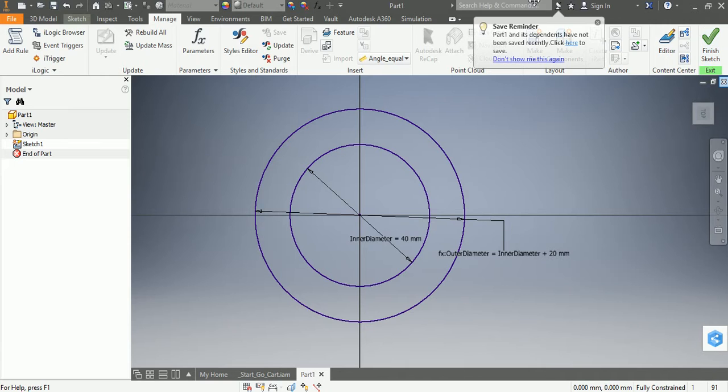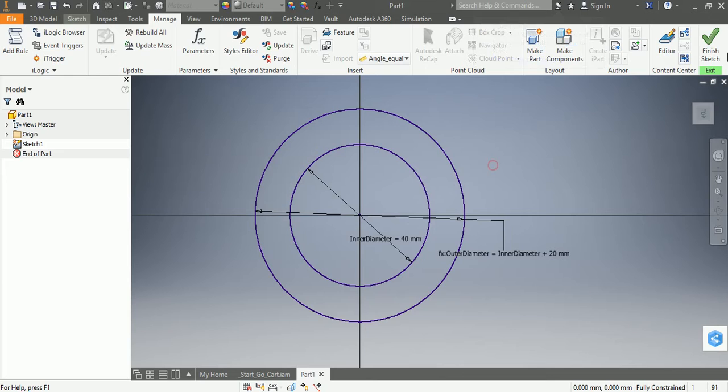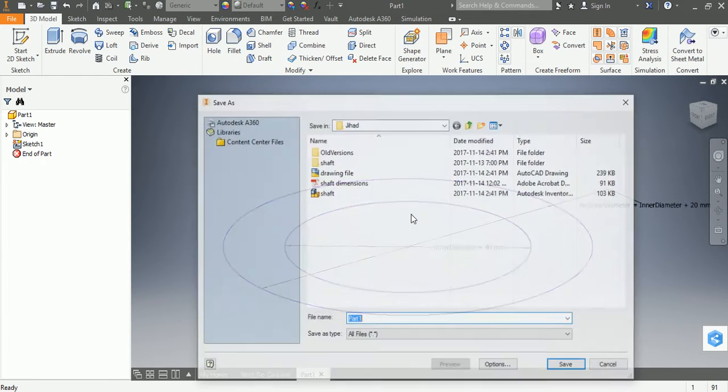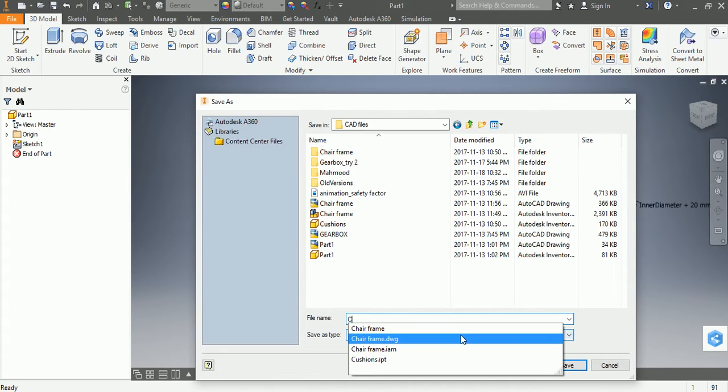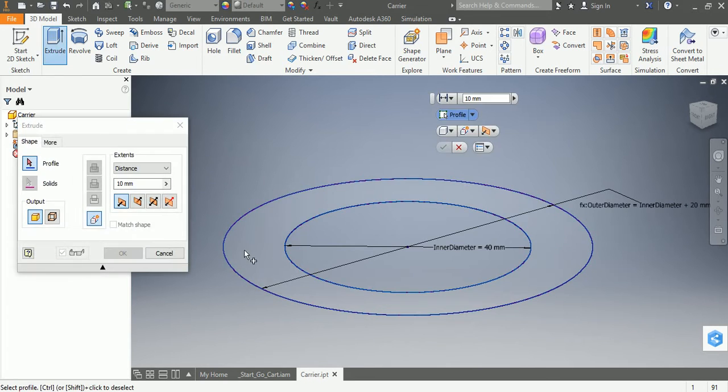Time for the fun part. Save reminder: you cannot save in part mode. You should always exit the sketch. Alright, so save all this. Now we can start to extrude, actually make a 3D model out of the sketch.